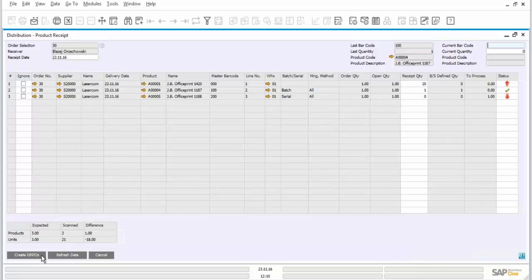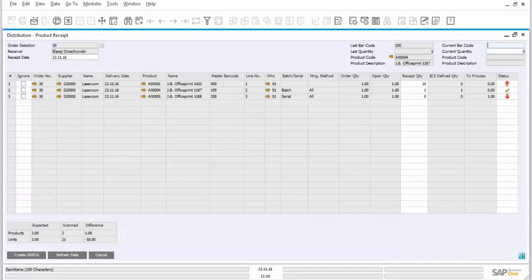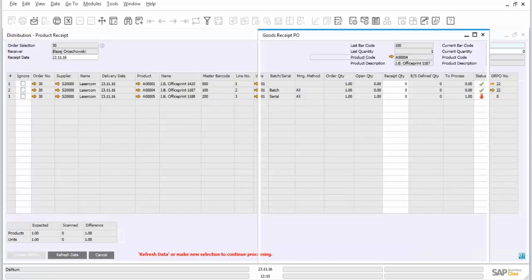We can now create goods receipt PO, which is a standard SAP document. So I will do it. And I will confirm it. So now if we click on this orange arrow, we can drill down into the goods receipt PO document created.